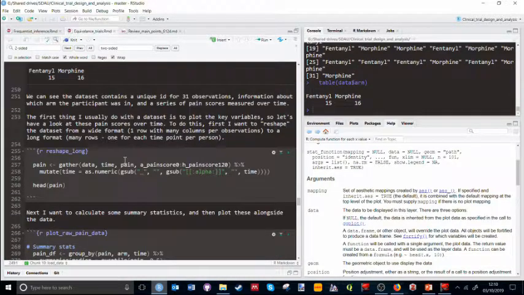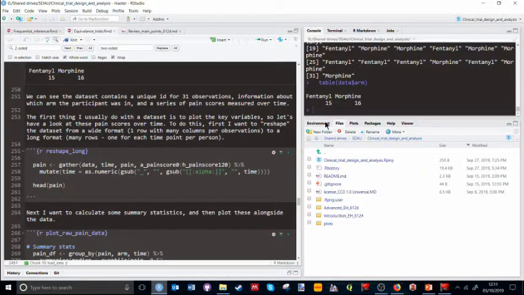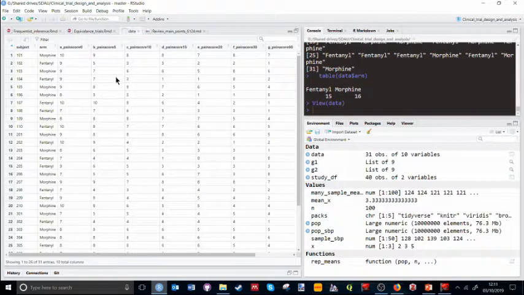So to look at the data, we have it in a wide format, which means that when we actually look at it, which I can do here, data, I can click on that. It means that I have one row per person, and that their pain scores are measured over time. So they're measured at time 0, 5 minutes, 10 minutes, and so on. And we call this wide.